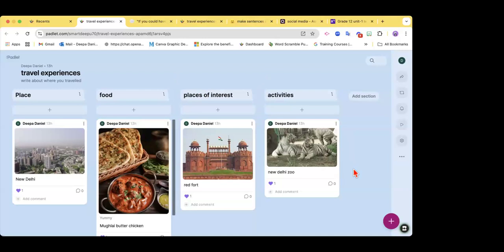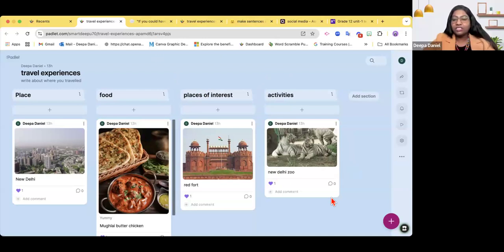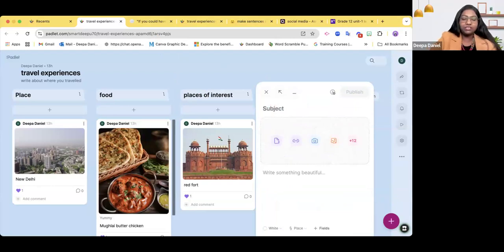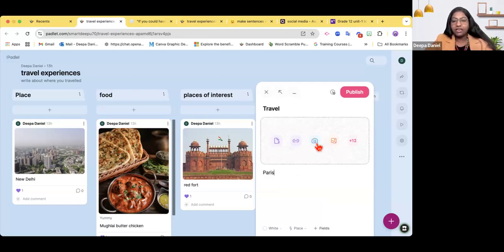Thank you. Okay. So once you've joined in, you can see the plus sign at the bottom of your screen. Just click on that and you can see the subject here. Let's say travel as a subject. And then I write about where I want to travel, which place I'm interested in. So for example, let's say Paris. And then I can even add an image.